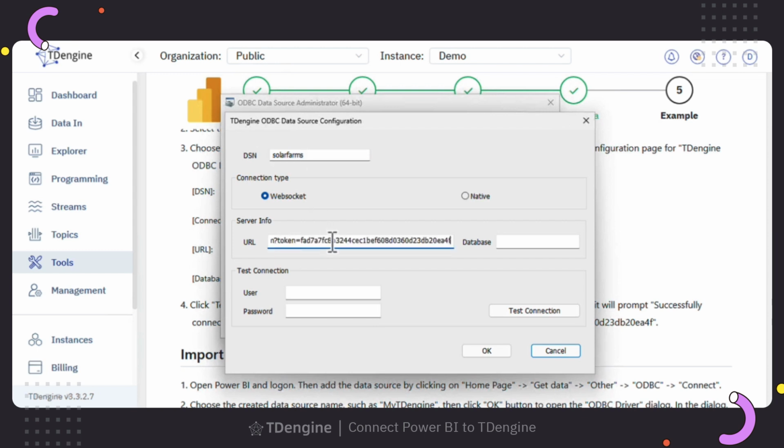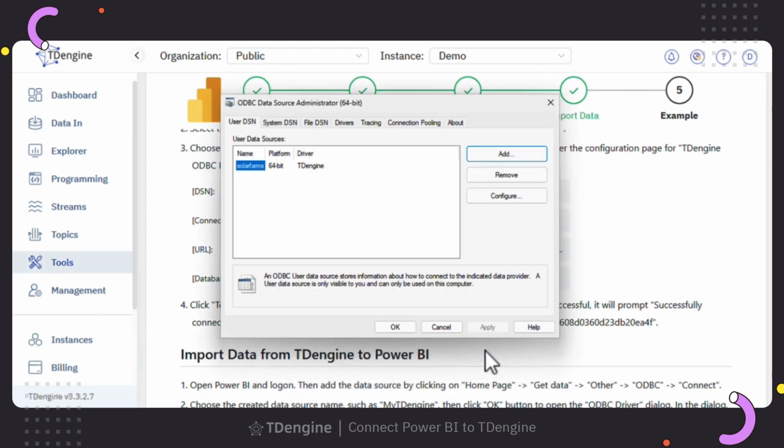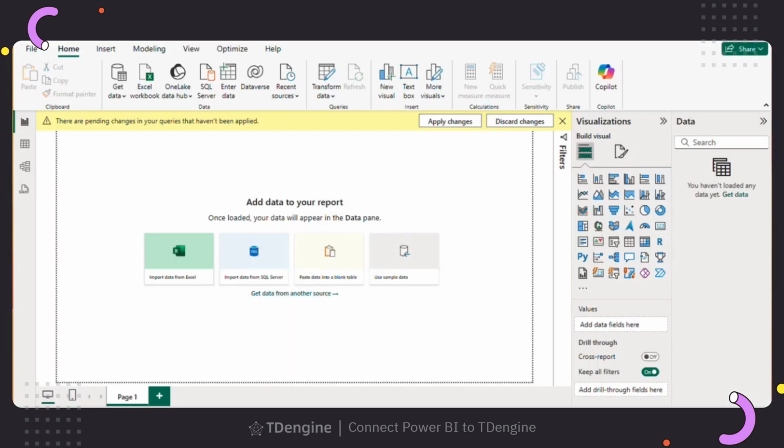I'm going to paste that URL that I just copied. And you can also specify the database here. In this case, I'm going to specify renewables because that's the database I want to connect to. Because it is possible that this instance has more than one database, of course. I'm going to click on Test Connection. And as you can see, it's connected to the renewables database using my token. So I'm going to click OK. And I'm done here.